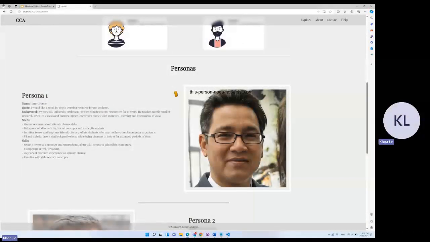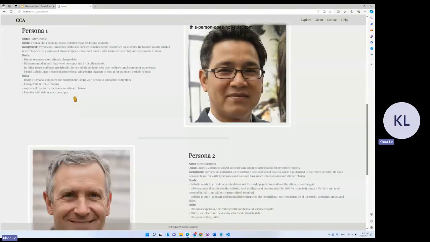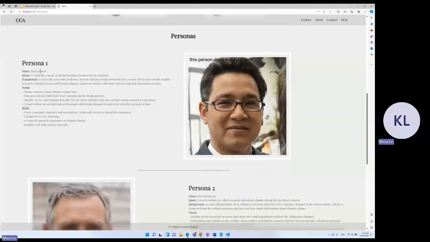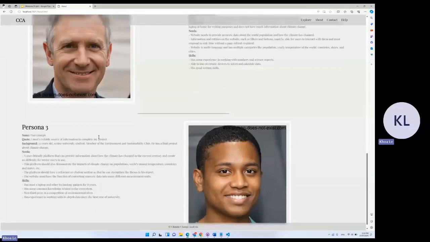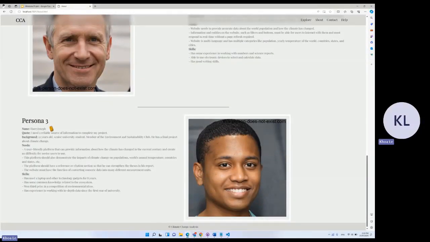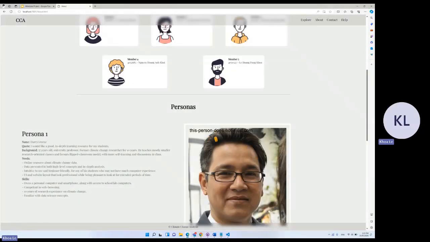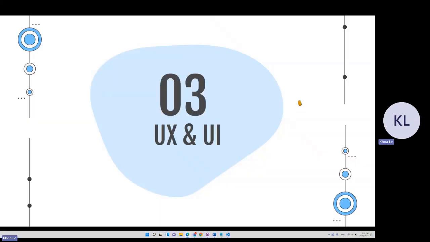So here are the personas of my website. We have a dedicated area for personas on the About page, and we have provided detailed information on each based on data from our database. You can see here, this is persona 1, Harry Green, persona 2, Steve Armstrong, and persona 3. The next part will be presented by another member of our group.